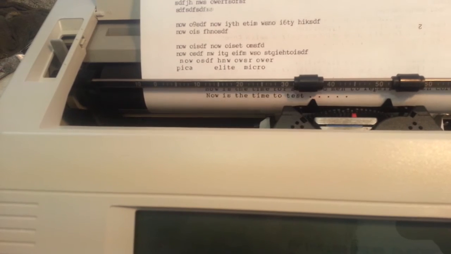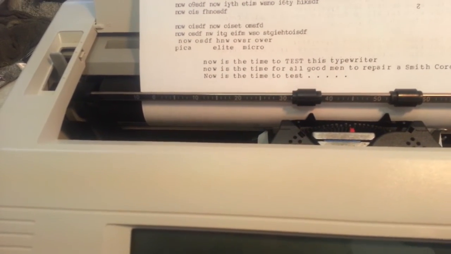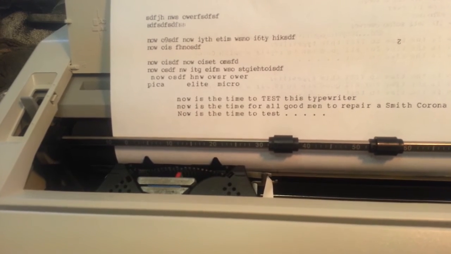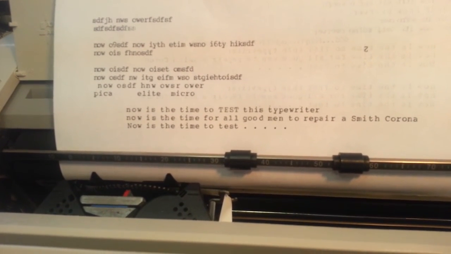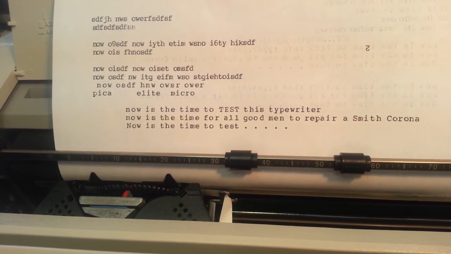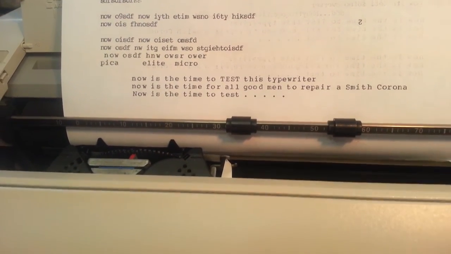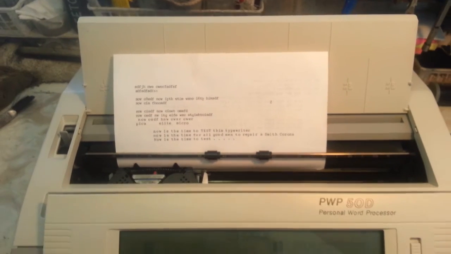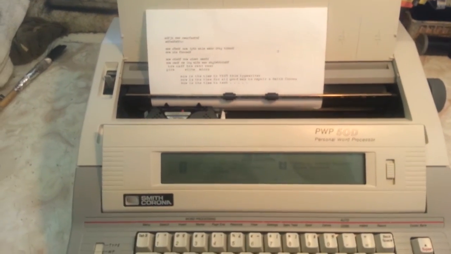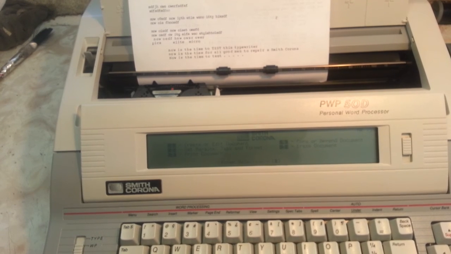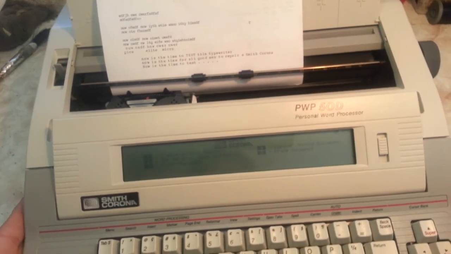Got a bi-directional printer, and I just put a couple returns on so it would kick it up. And that's a pretty nice typewriter. It's all fixed. Everything is working on this guy now again. So that's our not-so-quick video of what we did to this PWP 50D.